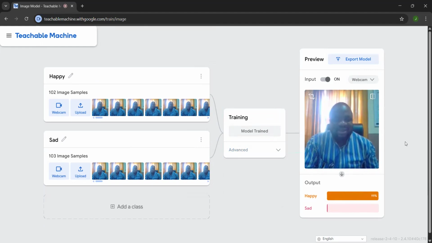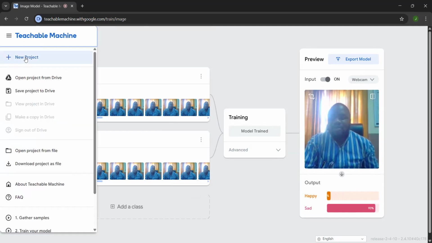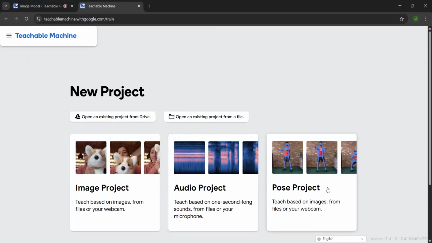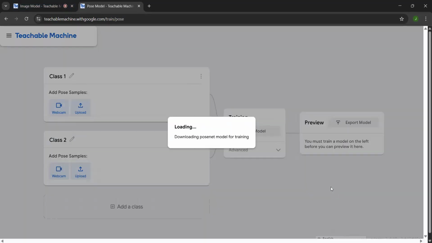So when I smile, it detects it as happy. When I frown, it detects it as sad. So that's for training the image models. Now I'm going to create a new project. I'm going to try the pose project now.